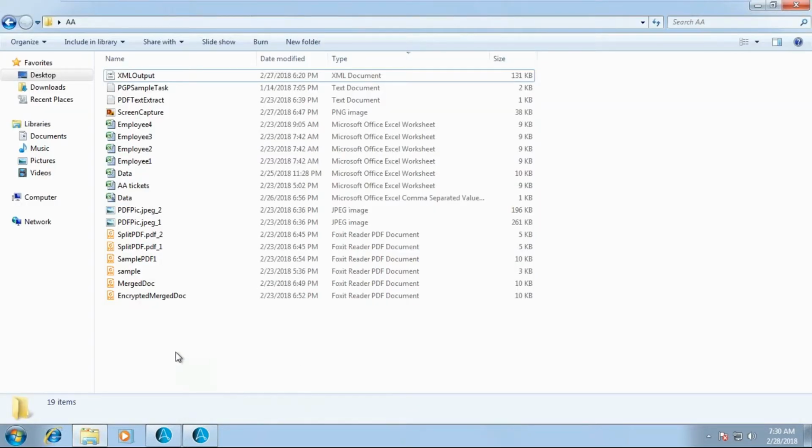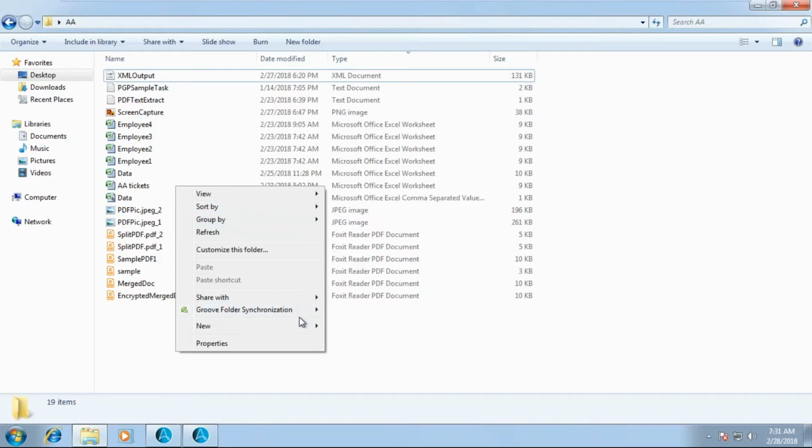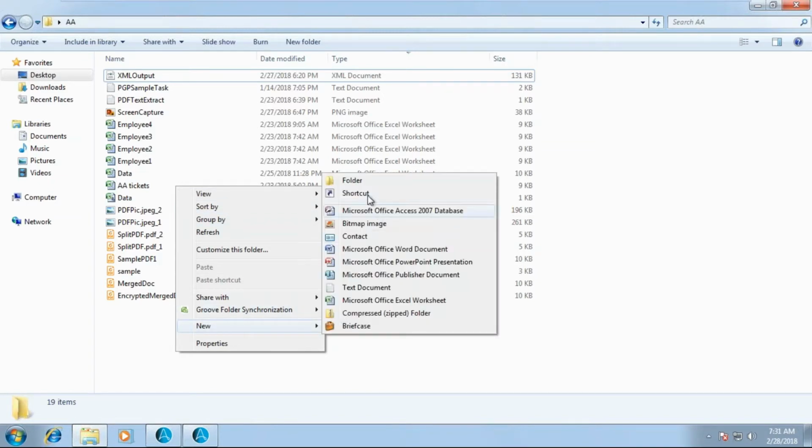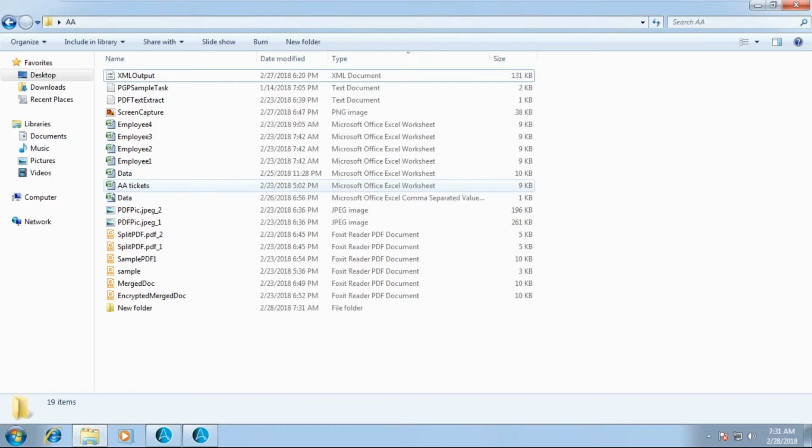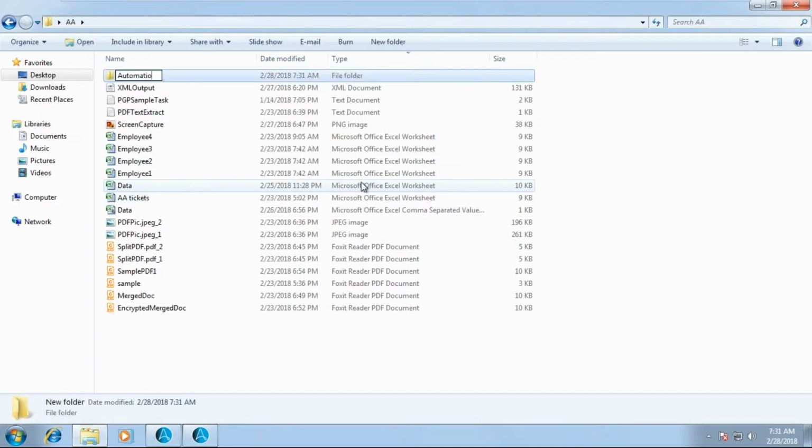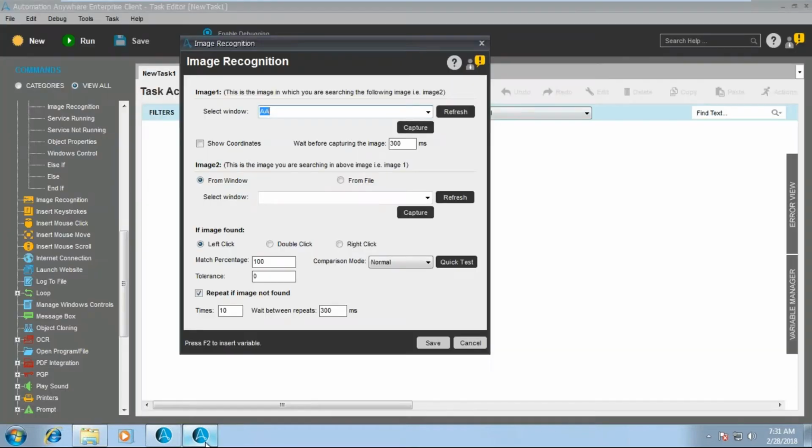Let me create a folder over here. Let's say I create a folder, Automation Anywhere. What my IR should do is locate this particular image and double click on this folder. So via IR, image recognition technology, I want to double click on this folder and open it. Here I'm selecting the window, the window which I have just now opened.